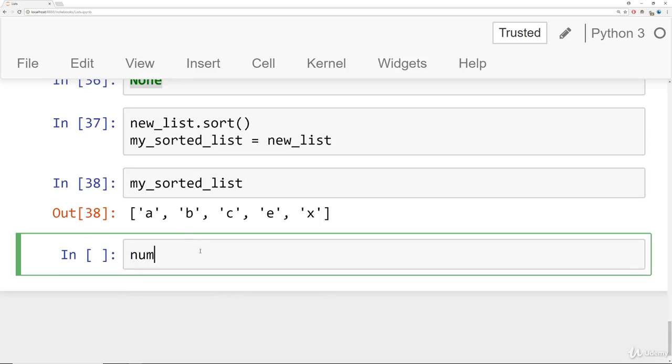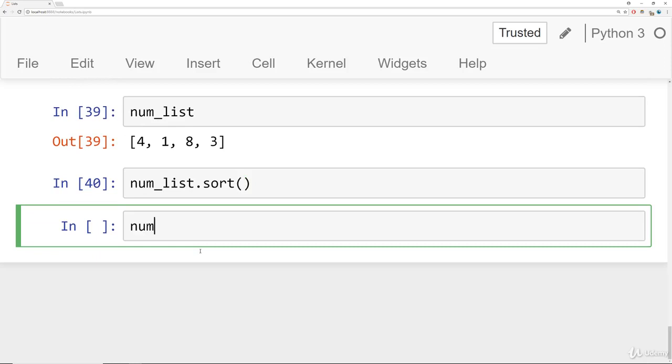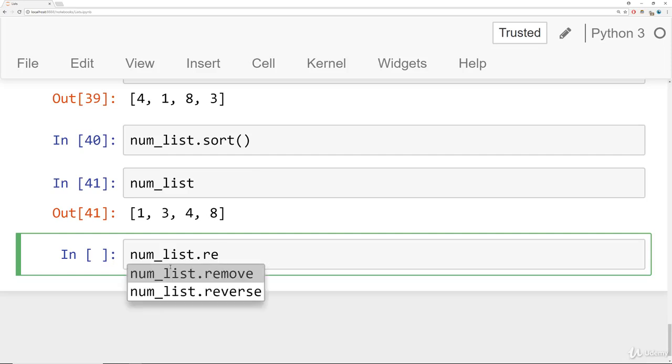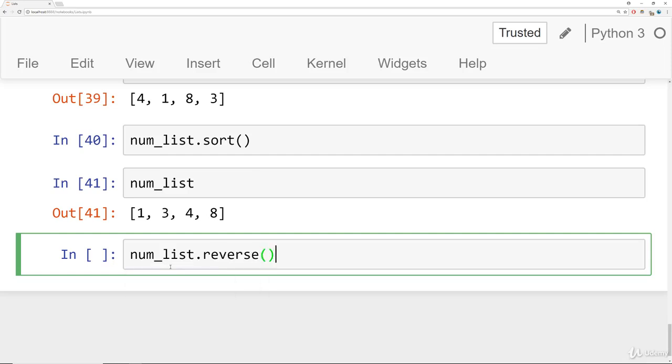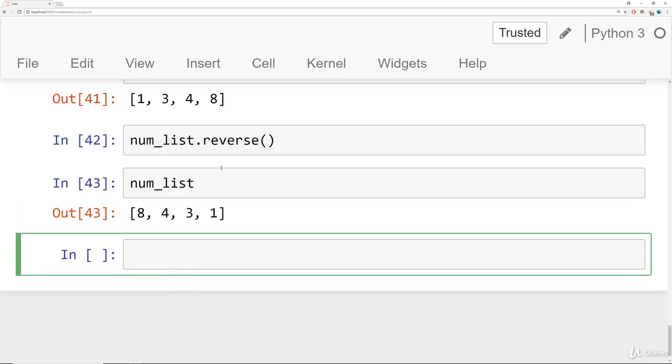So let's try that with num list again. So right now num list is unsorted. If I call the sort method off of it, and I check num list again, now it's sorted. All right, let's also discuss the reverse method off a list. As you may have expected, it's going to reverse everything in your list. So it's just reverse, open close parentheses, run that, and it's also in place, meaning it doesn't return anything. And when you call your reverse version of your list, now you have 8, 4, 3, 2, 1.